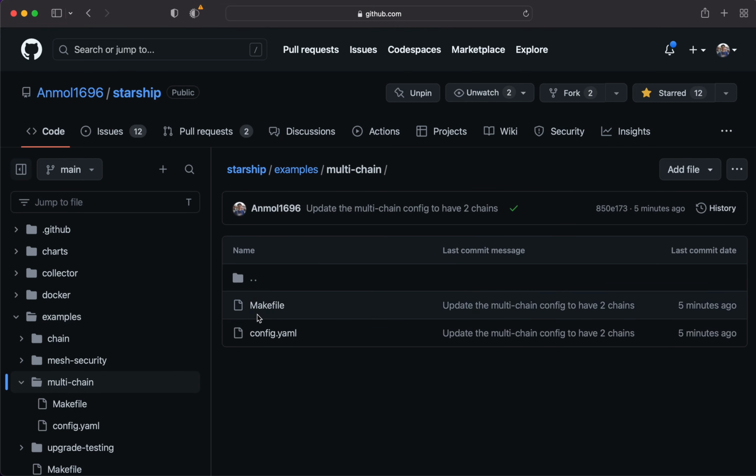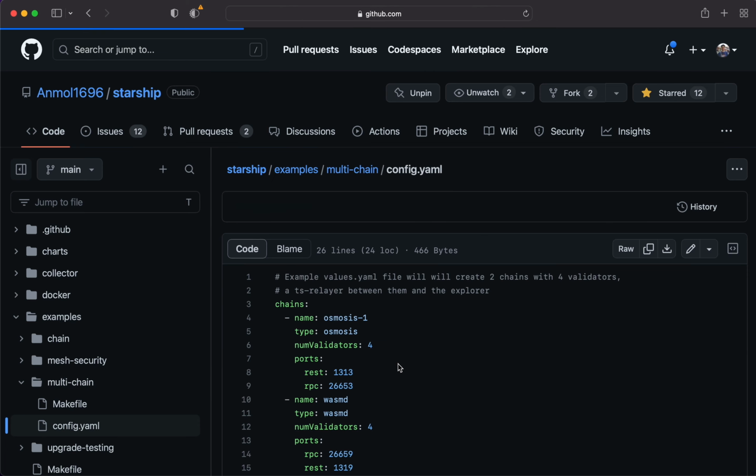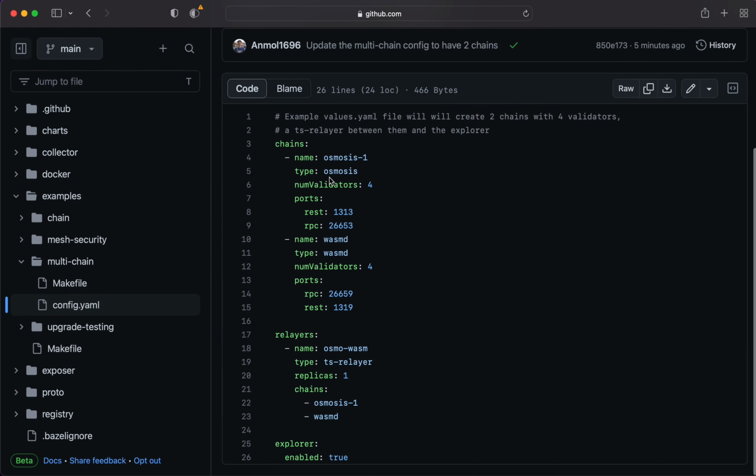So today we'll go over spinning up two chains, one Osmosis chain, one generic WASM-D chain, and an IBC relayer between them. Currently, we support two kinds of relayers, Hermes as well as TS relayer. You can change that as you want. And we will also spin up an explorer to have some visuals on the setup.